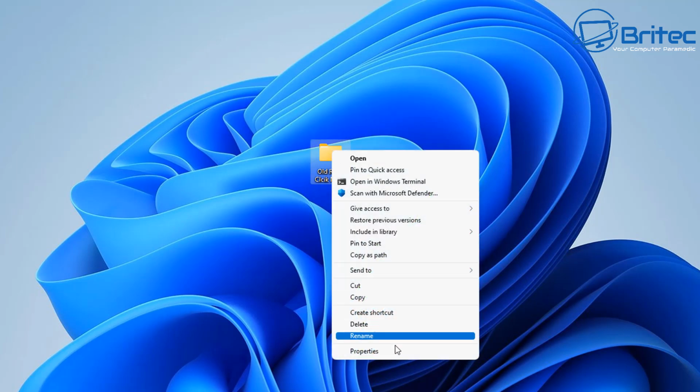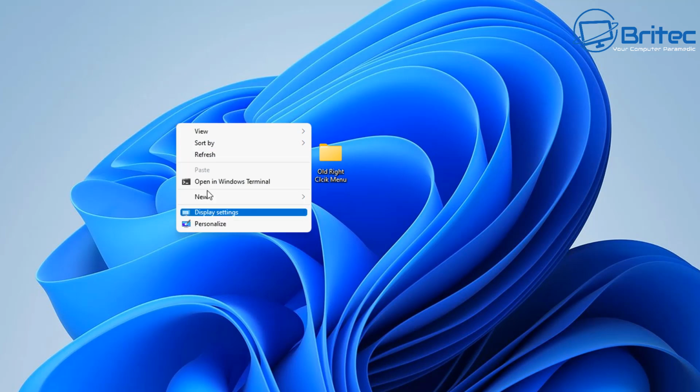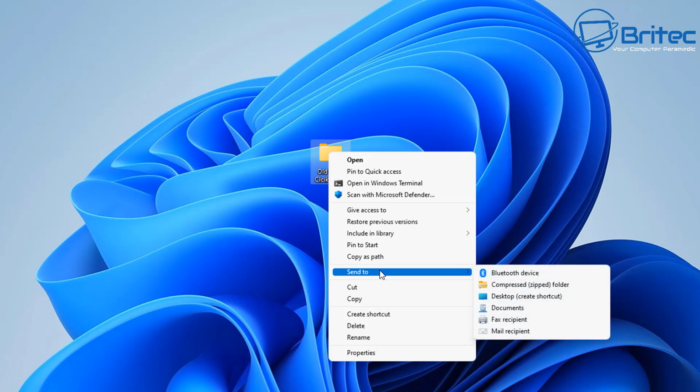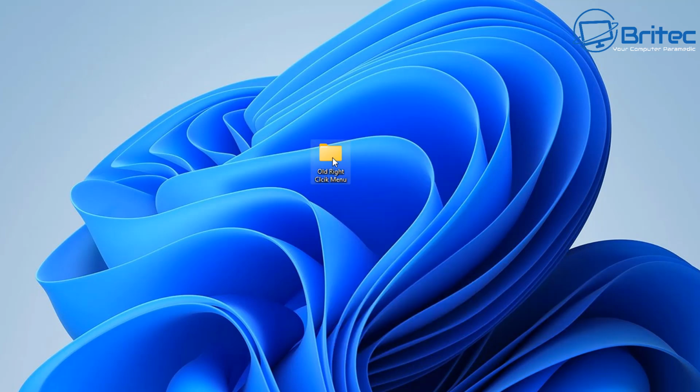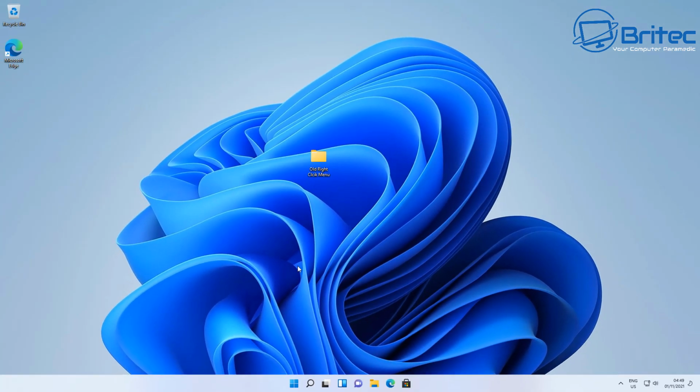So let's have a look here. Right click, and the context menu is changed back to the way it was in Windows 10. So this is the way I prefer it, and I do like it this way. If you prefer the Windows 11 one, by all means, you can leave it as is. But I personally prefer the Windows 10 version of the right-click context menu. It's just less cumbersome, less clicks.